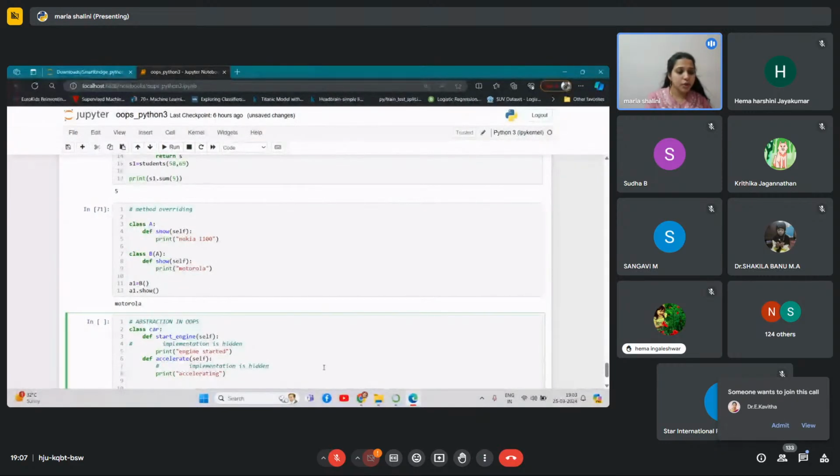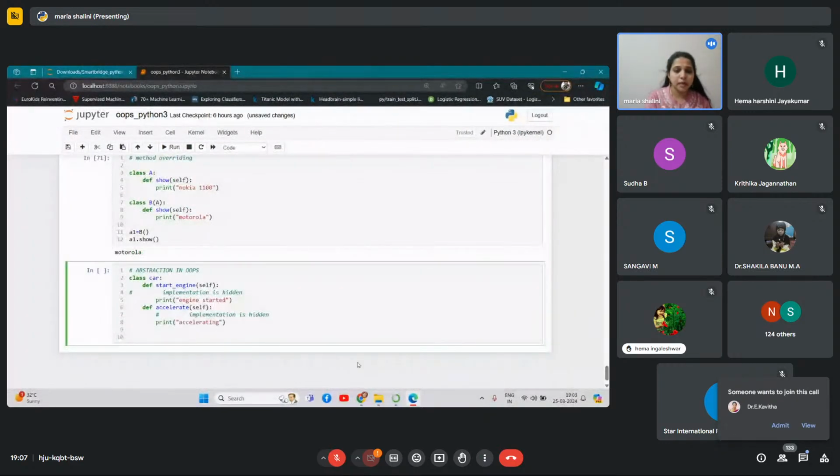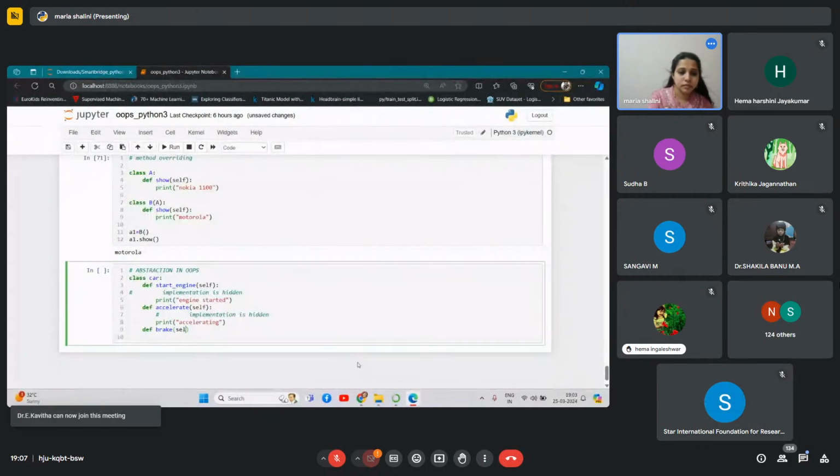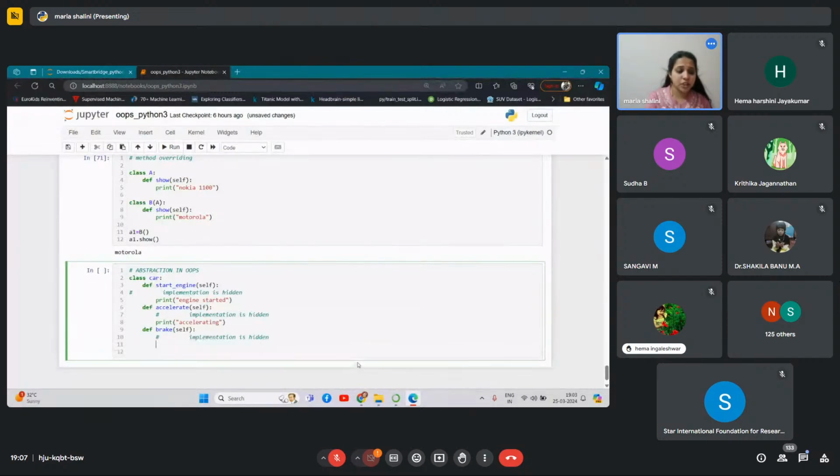Okay. And you can also define one more method. Let me take one more method called brake. And again, the same will happen. Implementation is hidden, and you can start printing. This is how abstraction works.